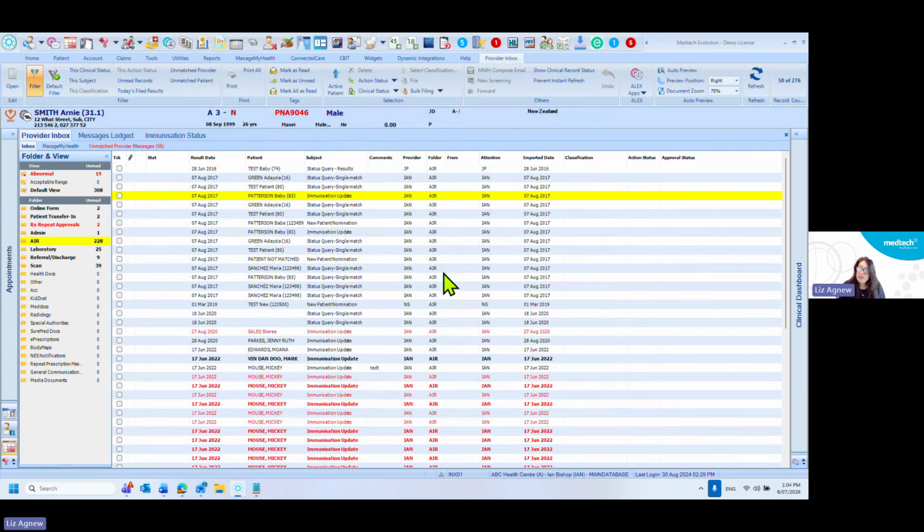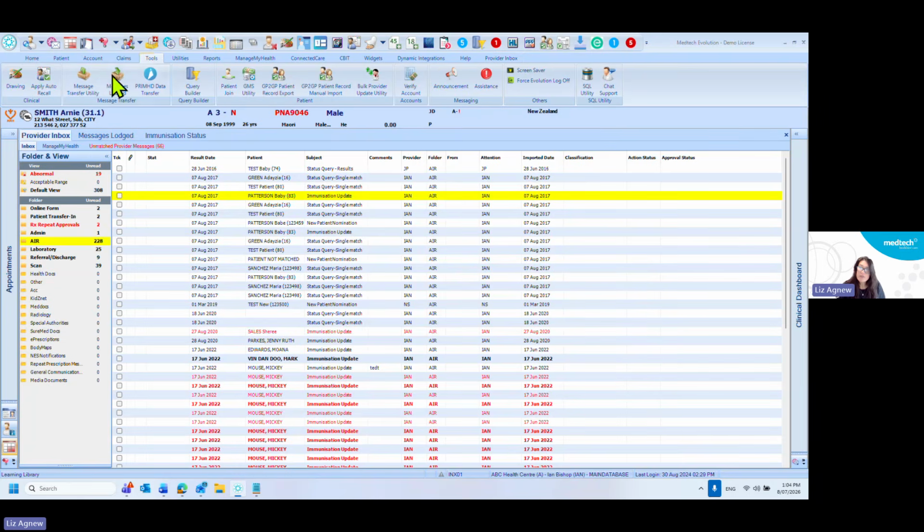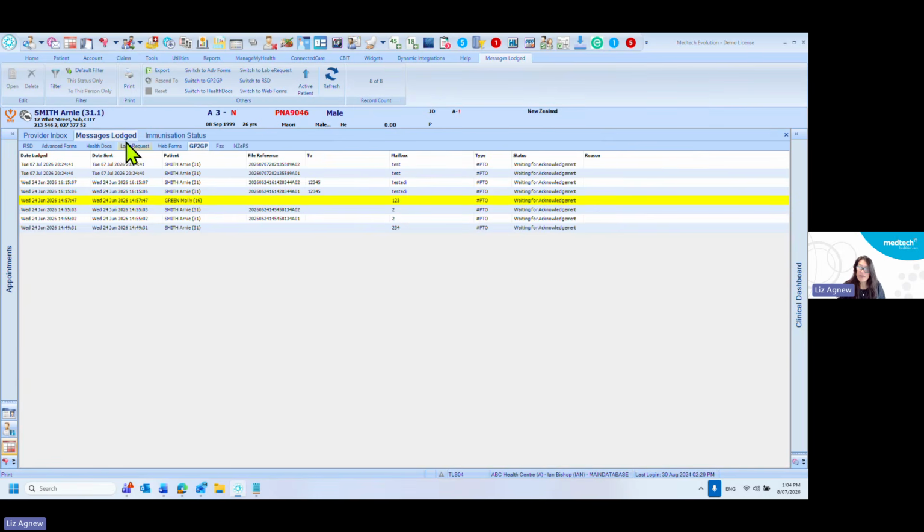Okay, so under my tools and messages lodged, this is where you go to find your items that are being sent. From here, you can see that Arnie Smith has got two files. This is the primary one, and this is a secondary one. And you can see that they are waiting for acknowledgement. So when they are received by the other practice, an acknowledgement file will come back and you'll see those ones that have been acknowledged.